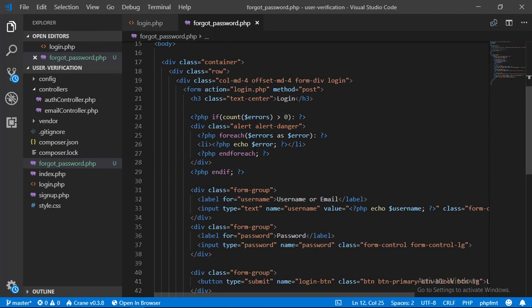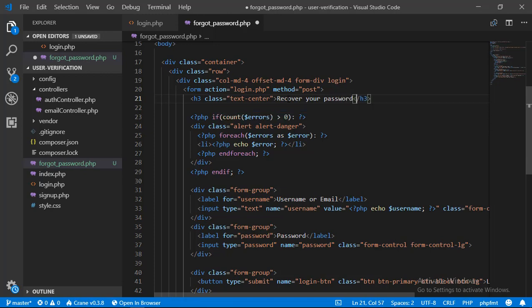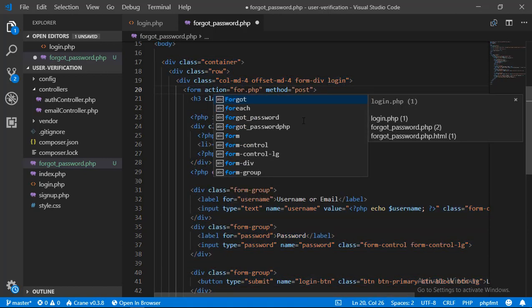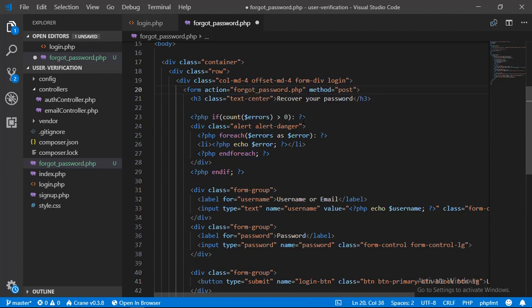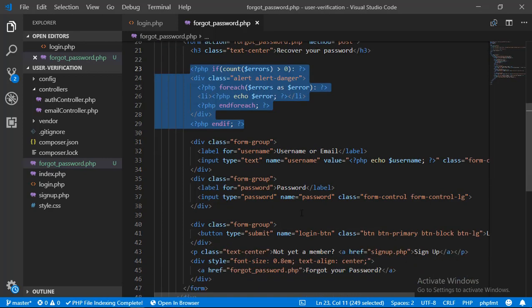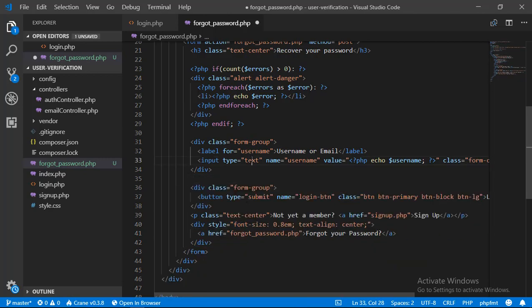Then we scroll down, and inside this form we're just going to say recover your password. And of course, this is going to be a form, and it's going to take us to the forgot password page, the same page. There are going to be error messages also in case the user enters an improper value for the email address. So it's going to have one input field, which is the email, not the username. Let me take out the value. And then we are not going to need these links under here.